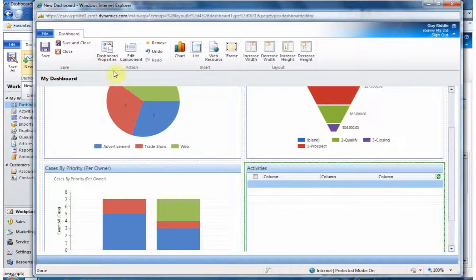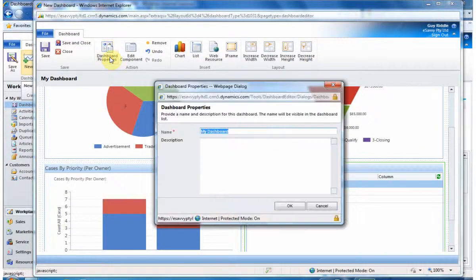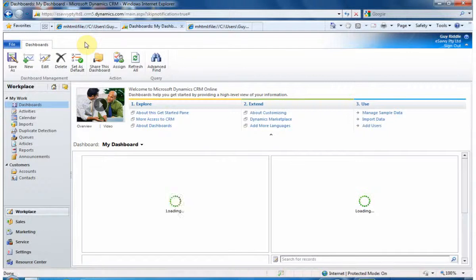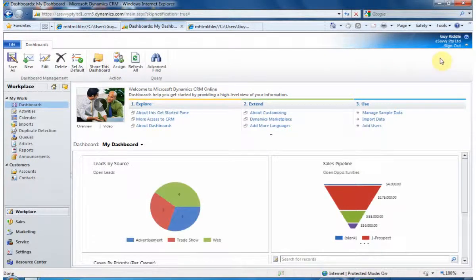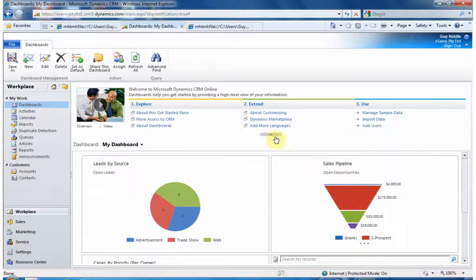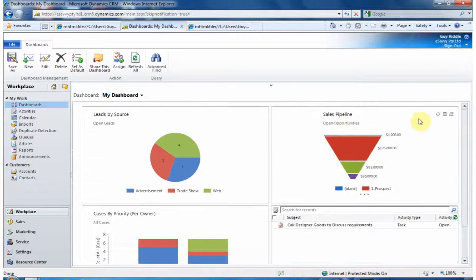So I have other capabilities in here. I have the dashboard properties, where if I decide I want to rename it, I can do that. And all I need to do now is just save and close it. And there's my dashboard. Once again, if you don't want to show the visor, we can just minimize that to give us a little bit more room. So in this particular dashboard that I've created, we can see my lead sources, my sales pipeline, my cases by priority, split by who's the owner of the cases, and I can see my overdue activities.